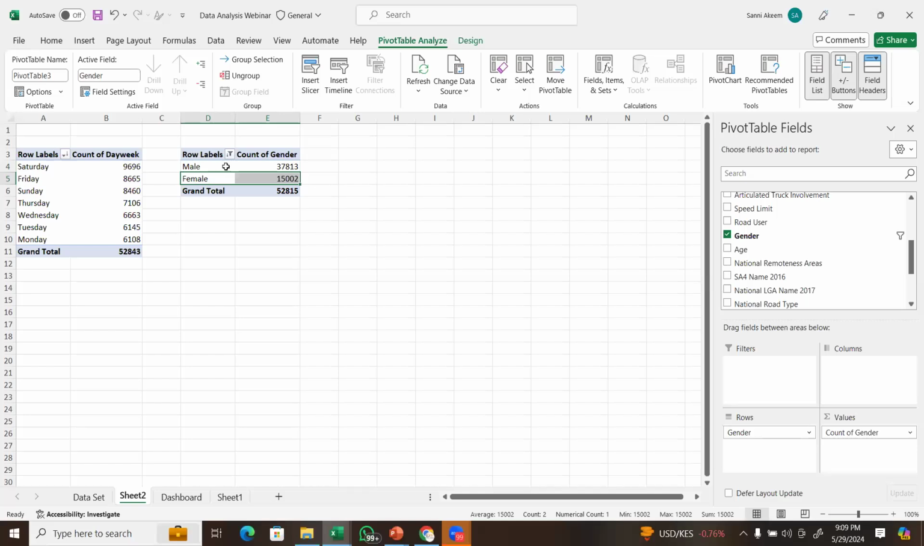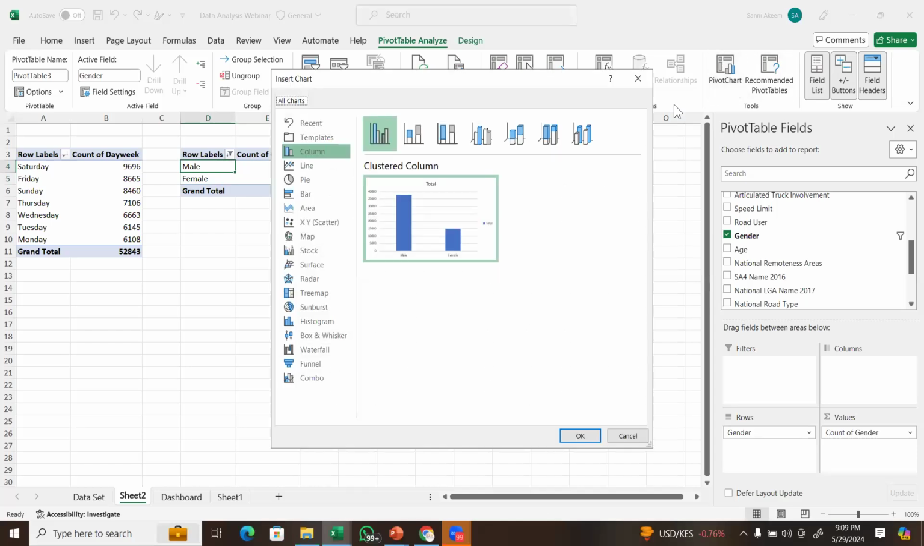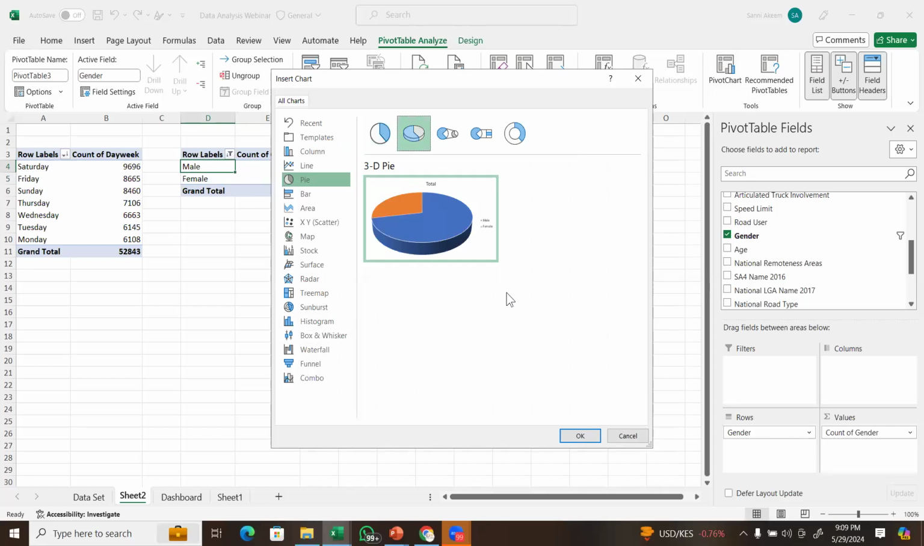Okay. So now let's put it in our chart. Let's come here to pivot charts. I'll go to my pie. Let me use pie chart for this one, and let me use something that looks nice.